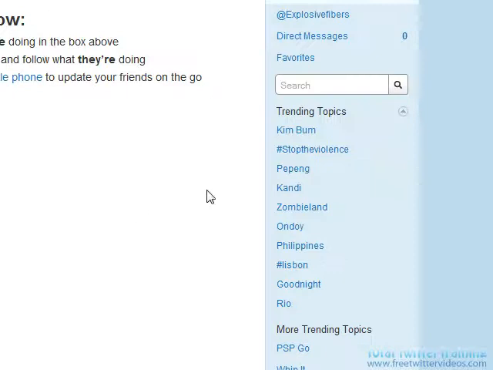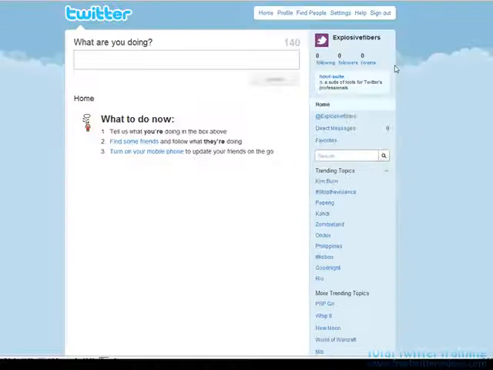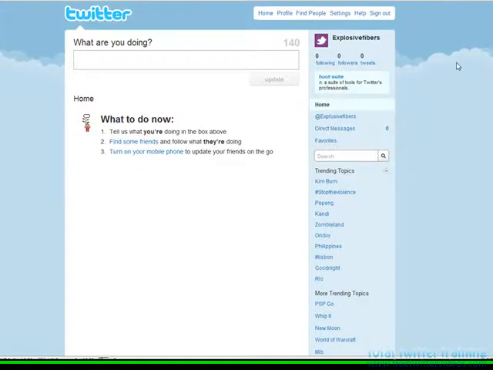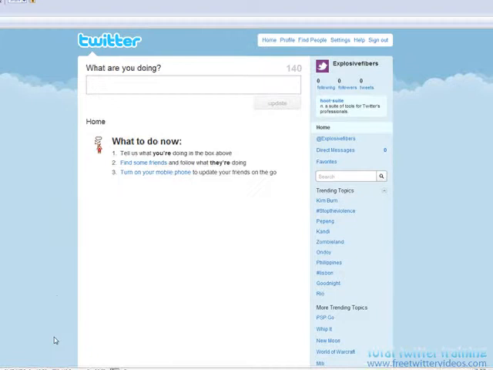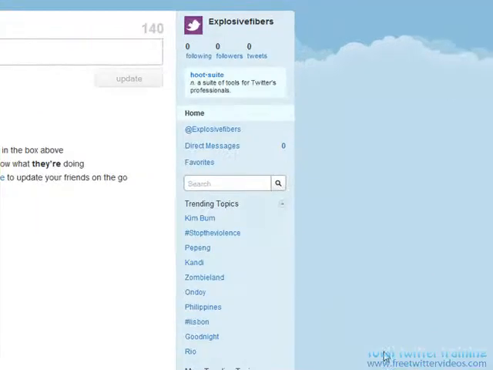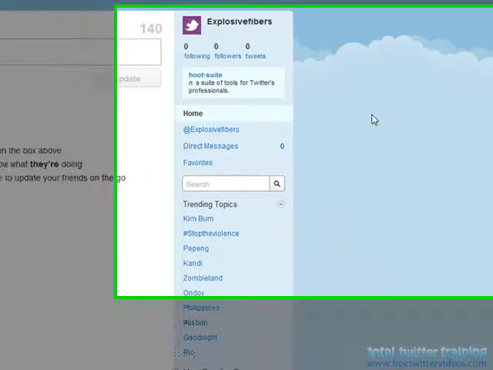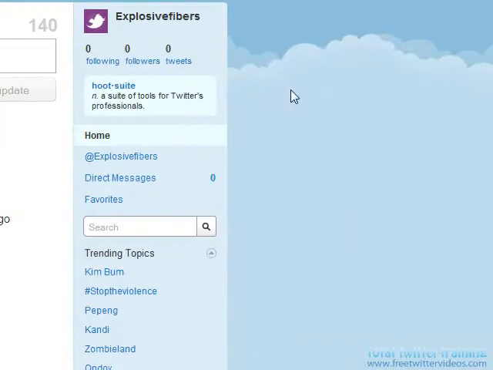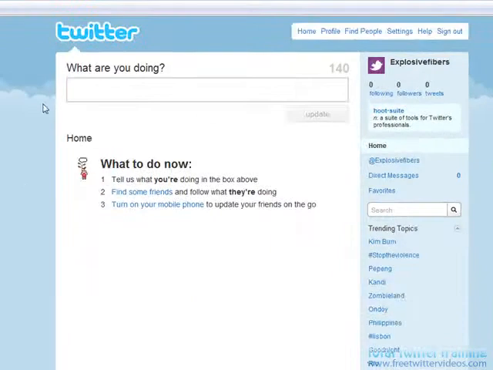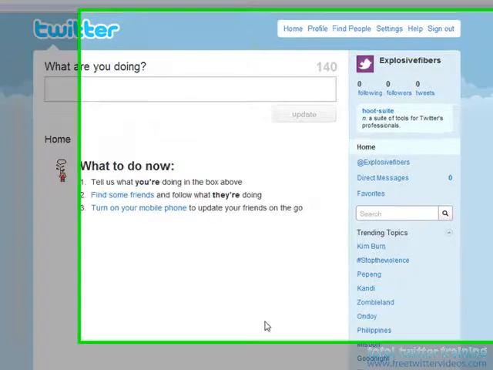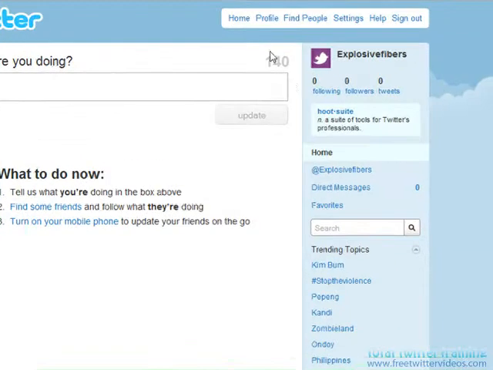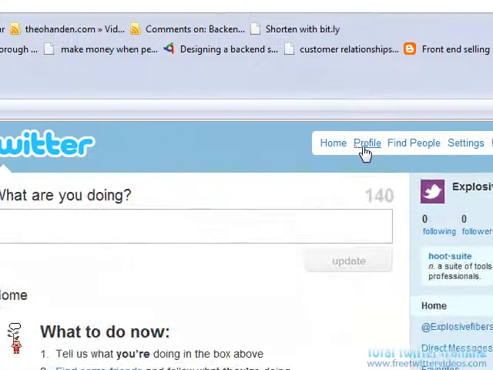Okay, so this is your basic Twitter homepage. And don't worry about how it looks right now, because we're going to go through creating a custom background where you can change all of the background colors and the sidebar colors and all that kind of stuff as well. So we'll get into that. But the first thing you want to do is go into your profile.